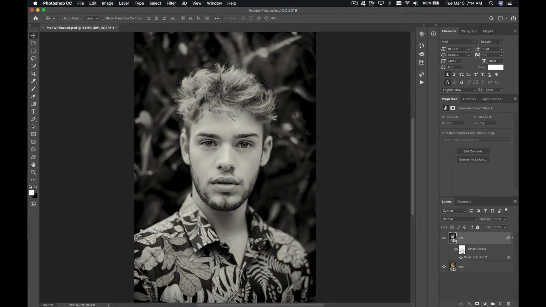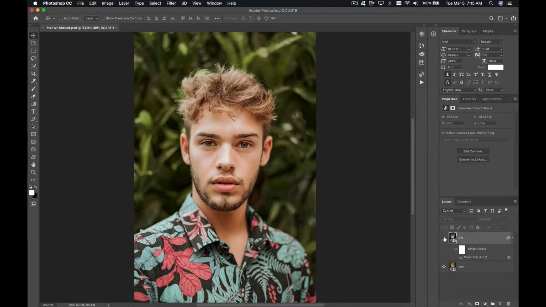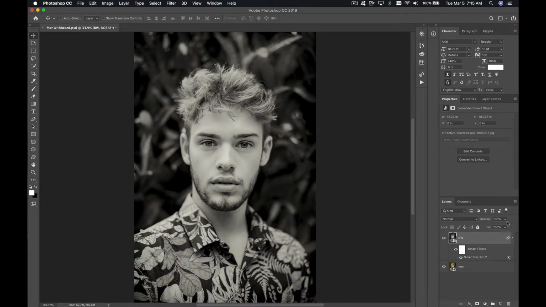There we go. So that's how easy it is to create a dramatic look with Silver Efex Pro from the Nik Collection. And then of course I can adjust the opacity of this layer if I want. I can bring this down a little bit for just a kind of intense desaturated look, a little bit like that. Or bring it up all the way. If I really wanted to do something weird, I could do some selective color and make it just his eyes in color. I'll show you how to do that in just a moment.